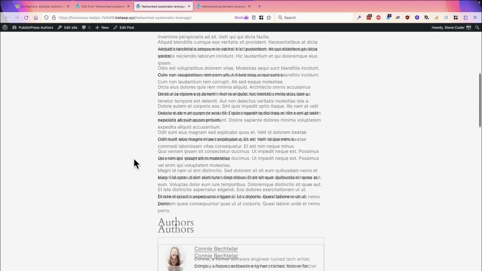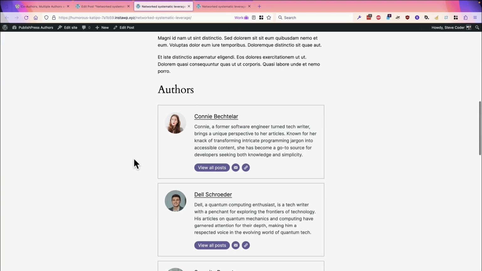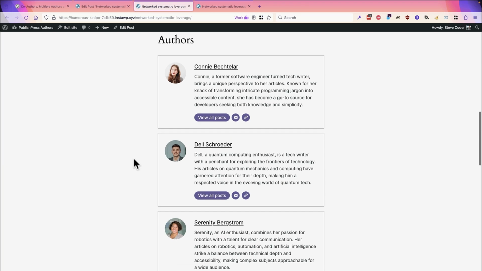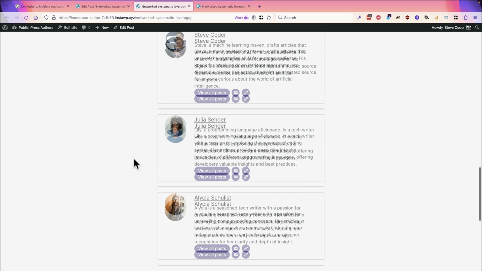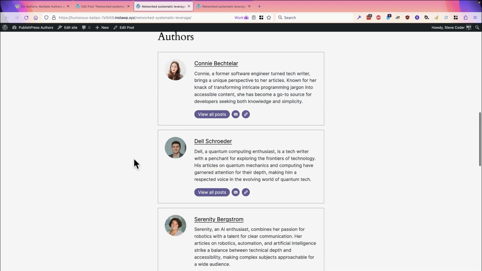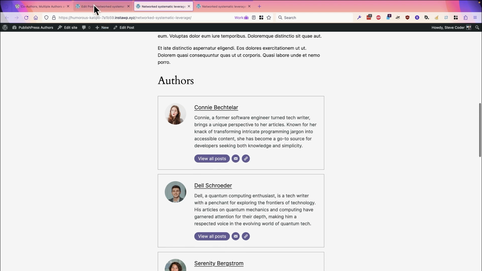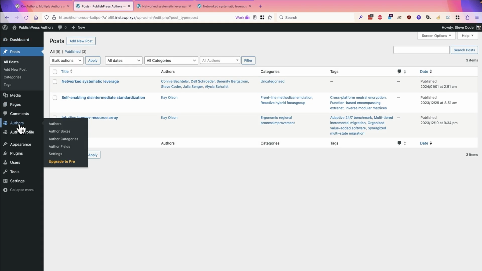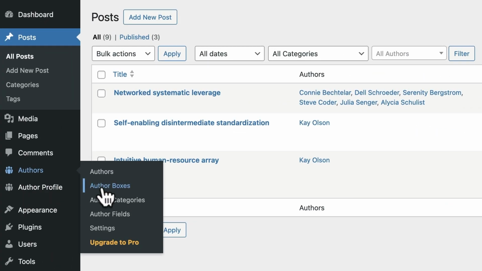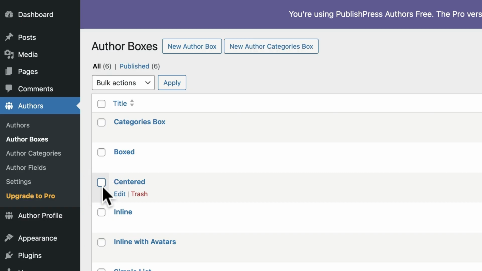But by default, you're not going to see the actual authors categories in the boxes. We're going to have to take one more step to do that. We do have all of these people added to the post now. What we're going to do is actually show their categories on the site. To do that, I'm going to go to the PublishPress Authors plugin, to the Author Boxes feature, and I'm going to edit the boxed area here.